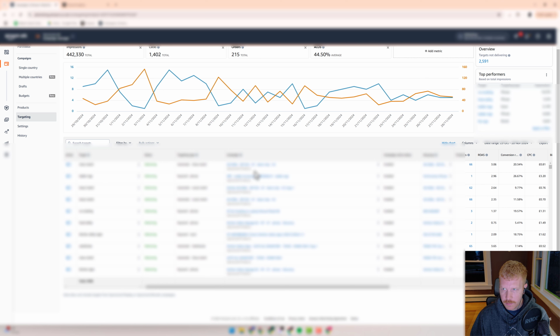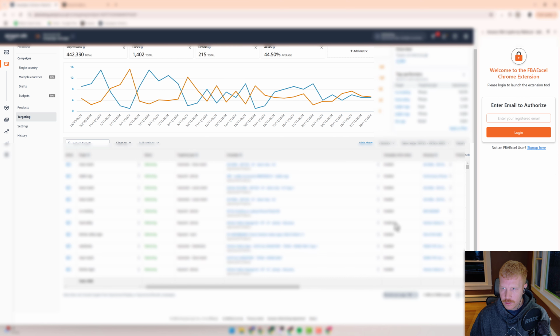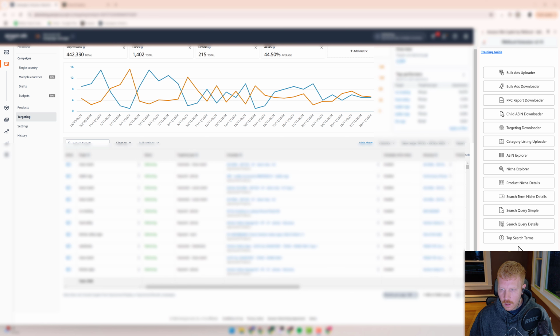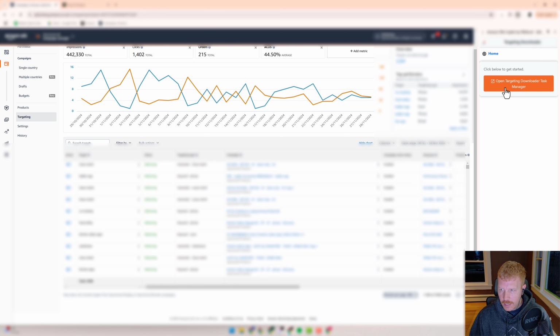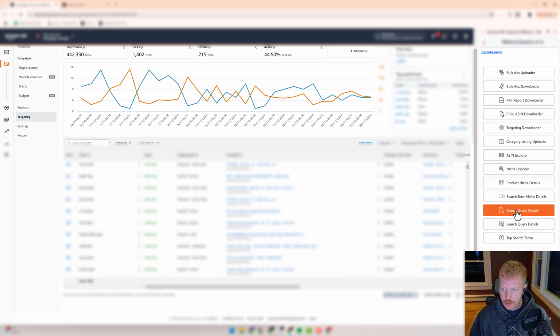That's going to maximize the export there. And then we also do have a targeting downloader we're working on here that allows you to export a lot more targets into a single file, similar to how the search query simple works. It's not quite done. Hopefully by the time this video launches, it will be ready. So just keep an eye out there, and you can consult the Chrome extension guide if you want to deploy that. But it's really for downloading this data here that I'm showing you manually.